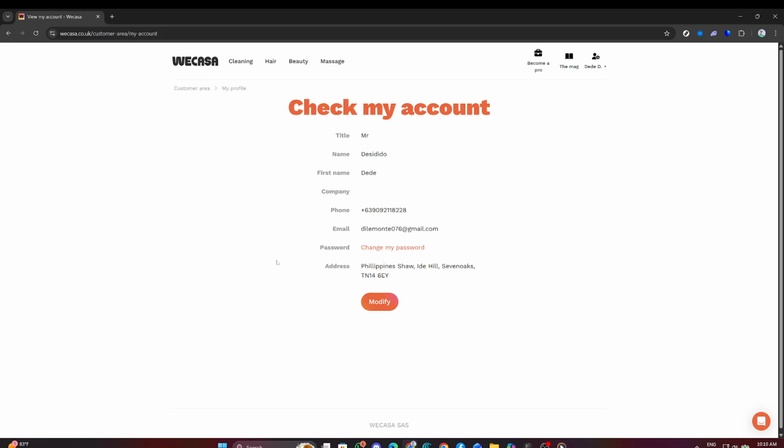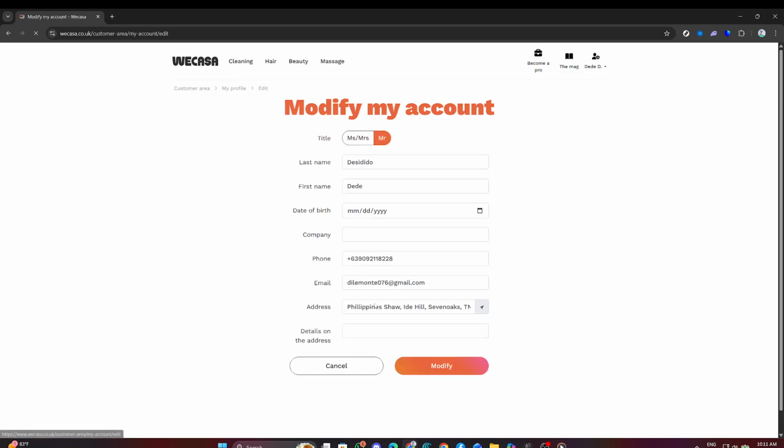On the profile page, you will find fields for your name, email, phone number, and other personal information. Click into each field you wish to update and make the necessary changes. It is important to ensure that the information you provide is accurate, as this will help maintain effective communication.